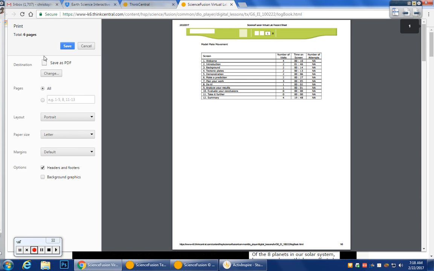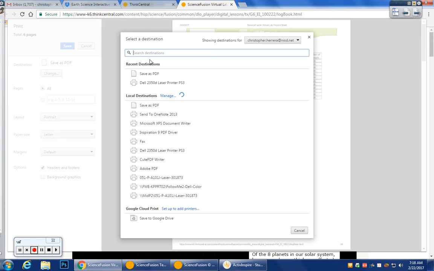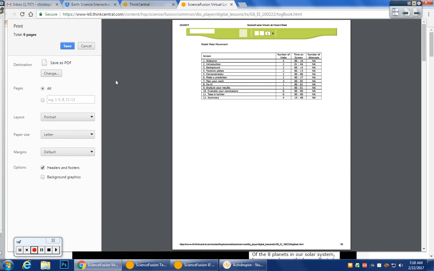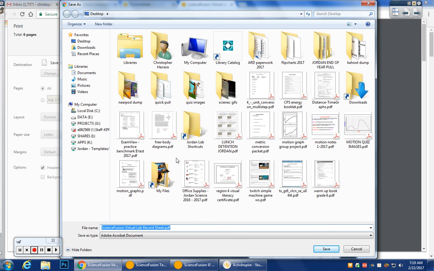So what you're looking for is in this area you'll have a destination. Now if it's pointing to something other than save as PDF, you're going to want to hit change, which pulls up a box like this, and you're just going to want to make sure that it says save as PDF. So once it's here, you're going to hit save, and it'll pull up a box that looks like this.